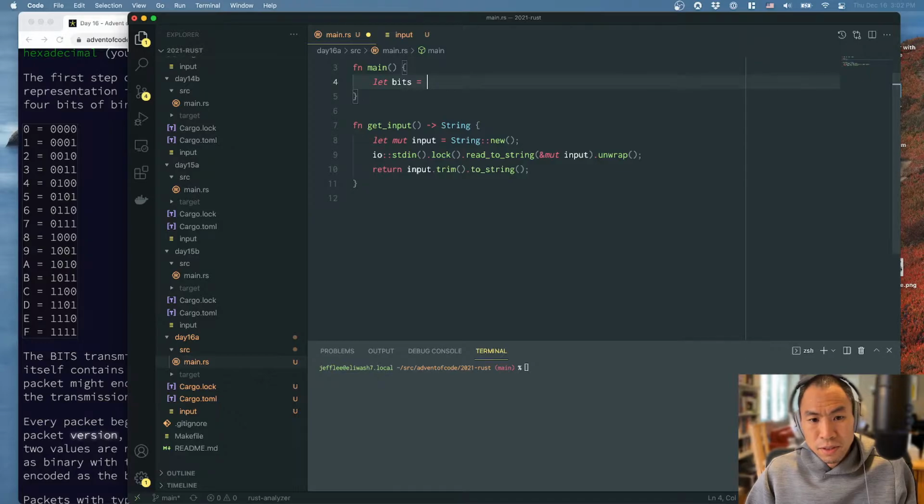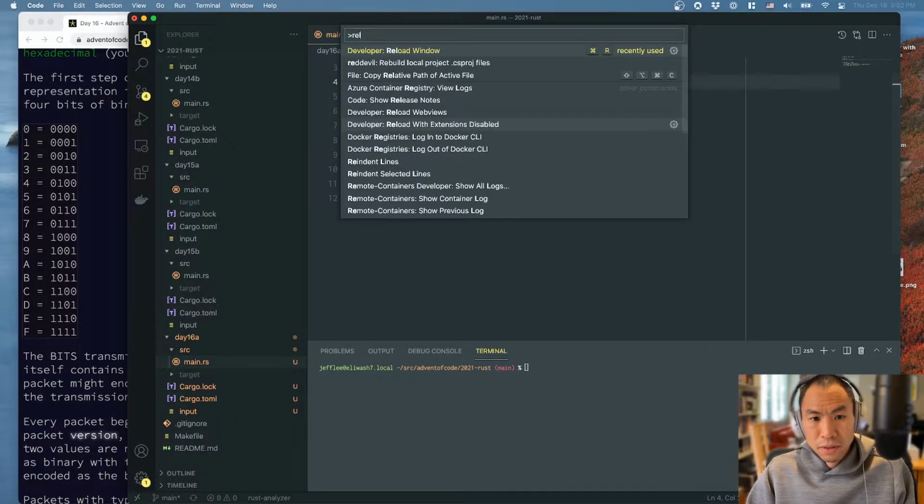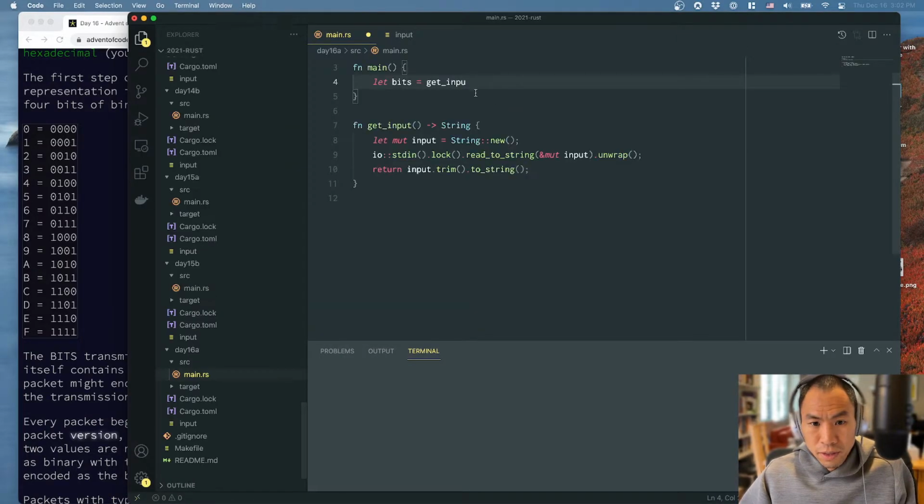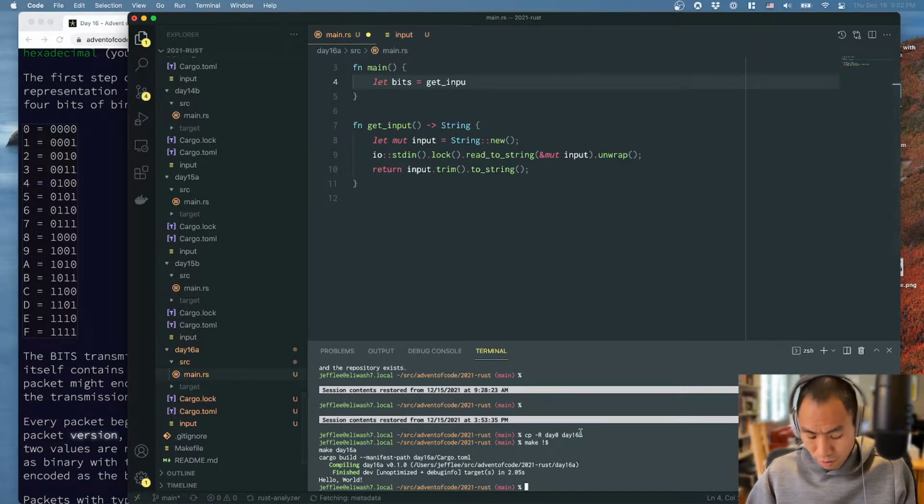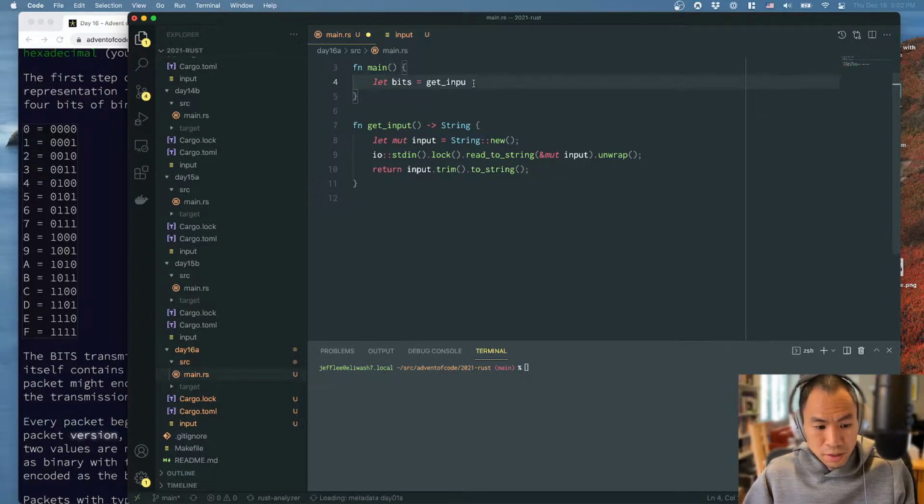So our bits is equal to get input. Oh, I need to reload. Reload the text editor so that Rust Analyzer recognizes the new directory. Something I forget to do all the time. It's a little bit annoying that I have to do that, but so be it.